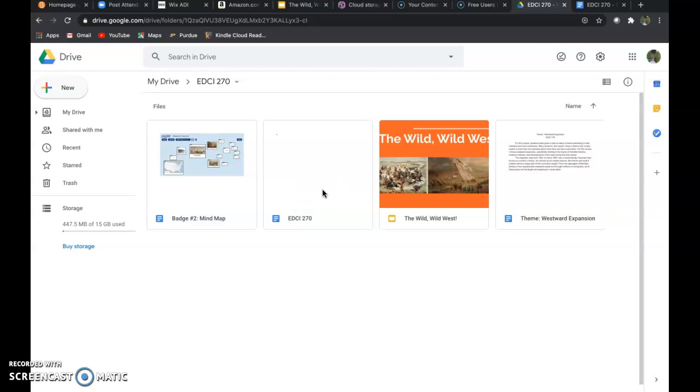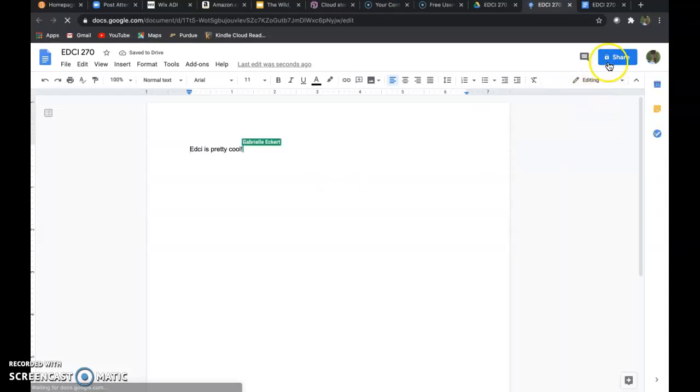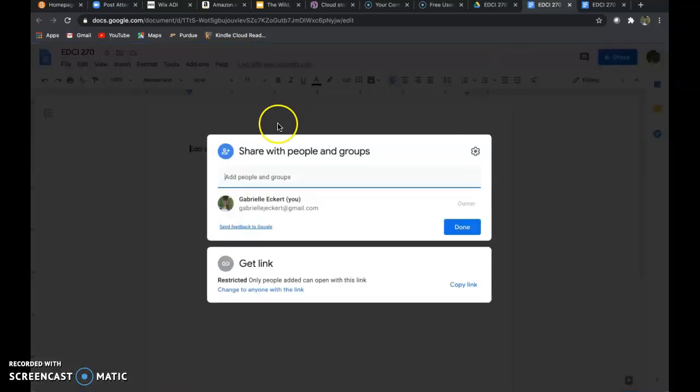So now let's say I want to share this document with another person. Say I'm working in a group project and everybody needs to collaborate in some way. What you're going to want to do is open your document here. And on this side, in the right hand corner, they'll have a share button. So you will push the share button here and it'll have the option to put in another email. So let's say I want to put in a friend's email here.